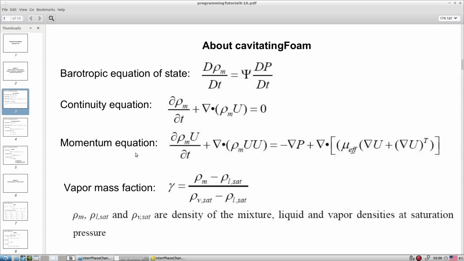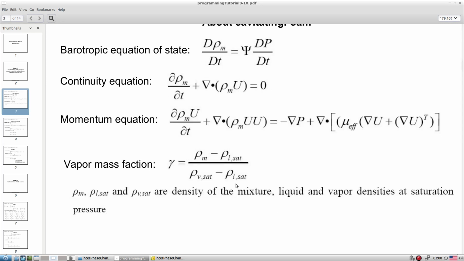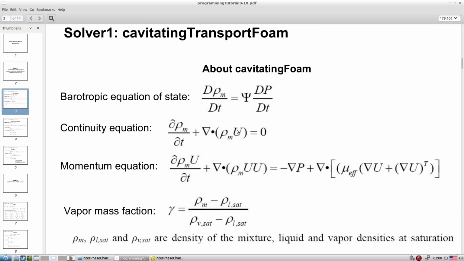Then we have the standard continuity equation and momentum equations, and rho m is the density of the mixture here. Then we have the vapor mass fraction, gamma, which we are solving, where rho v sat is the vapor density at the saturation level and rho l sat is the liquid density at the saturated level. We simulate these equations with the help of the PIMPLE algorithm.